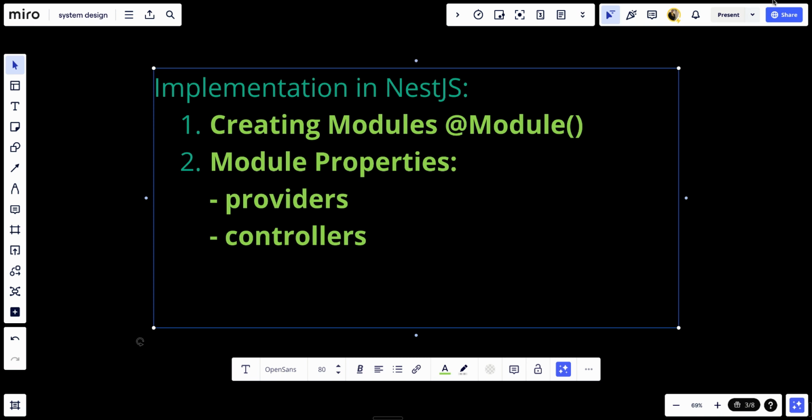instantiated within the module. Do I pronounce initiated right or is it quite wrong? Let's see this one. Instantiated. Okay, I was pronouncing it terribly. Instantiated. Okay, so the controllers are an array of controllers that should be instantiated within the module.